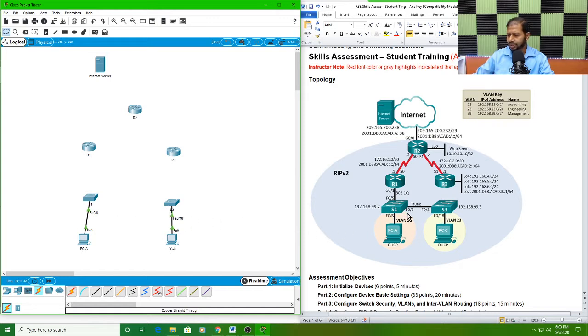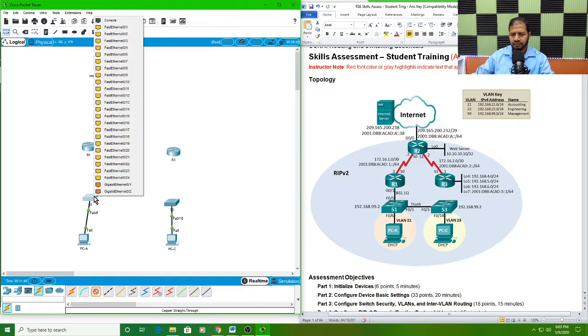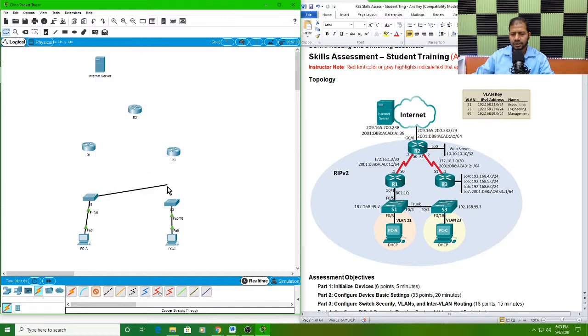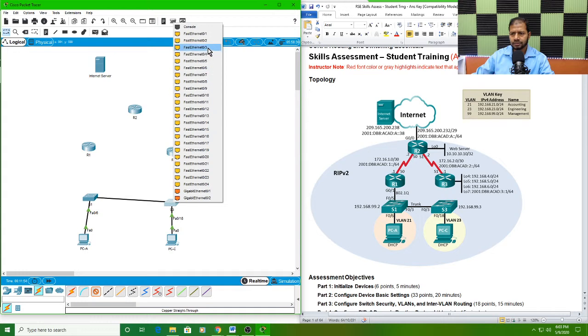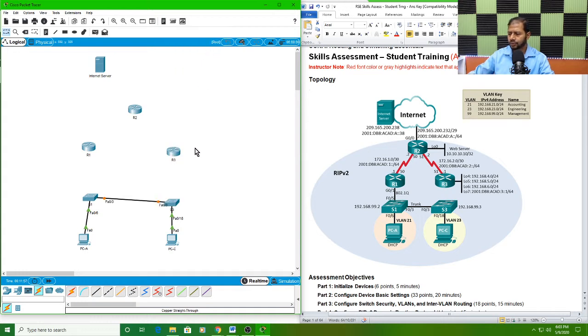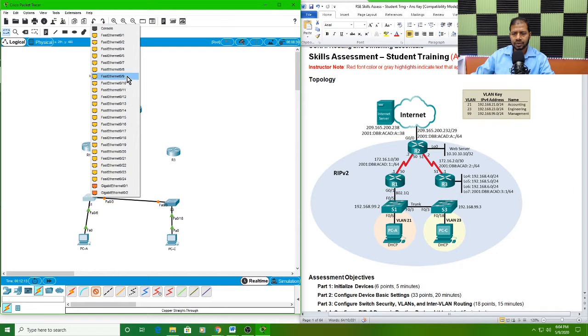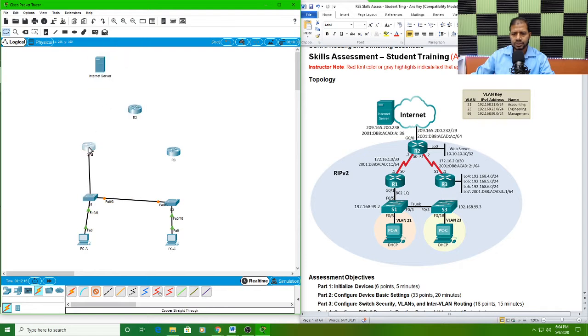Now between S1 and S3, FastEthernet 3 port. Okay, so click on the copper wire, FastEthernet 3 right here. This side also FastEthernet 3. Okay, that's my trunk port. And between S1 and R1 should be FastEthernet 5 to Gigabit 0/1. So copper, FastEthernet 5 here, FastEthernet 5 to Gigabit 0/1. Okay, so that much is done.